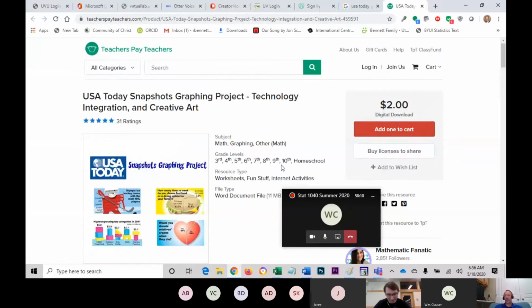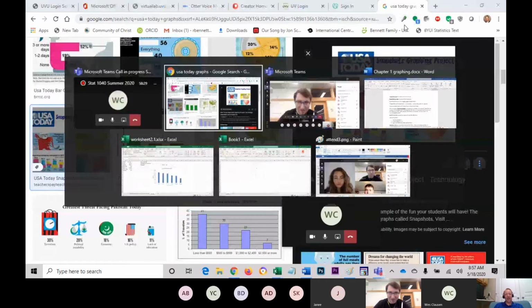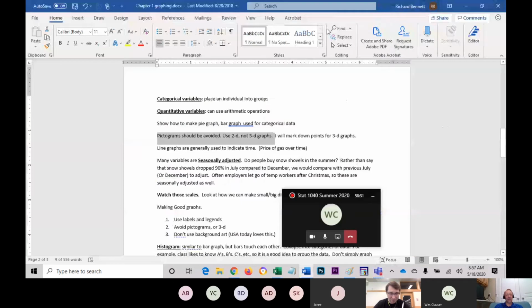I will tell you, I taught a math for elementary teachers class, and I told them the same thing I told you guys. Don't ever make a pictograph, and they all got mad at me because they were like, oh, we want to be artsy. I don't care. I'm a mathematician. I'm not an artist. So, anyway, all right, so we talked about pictograms.